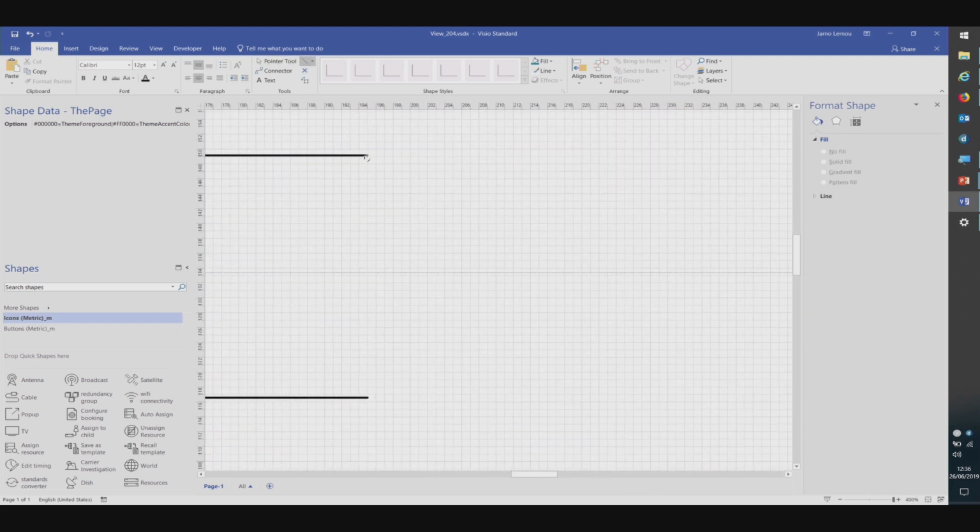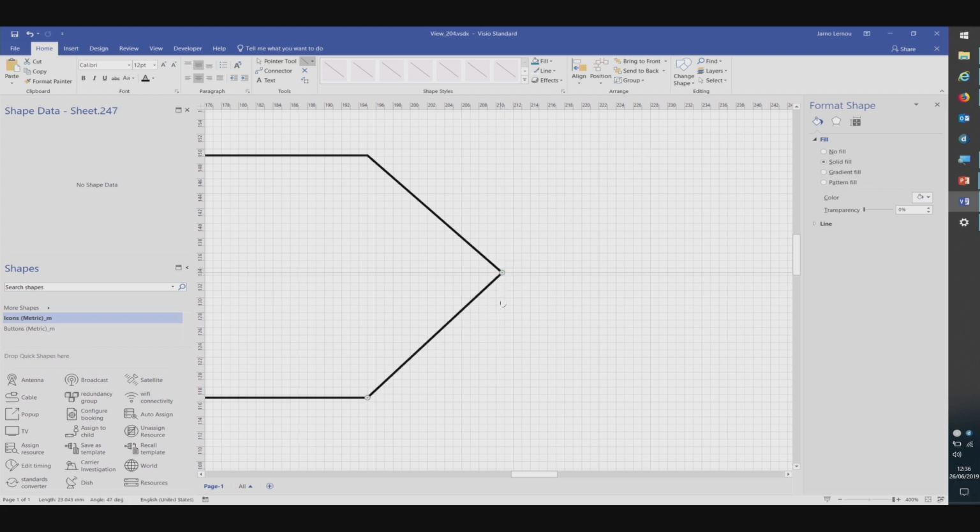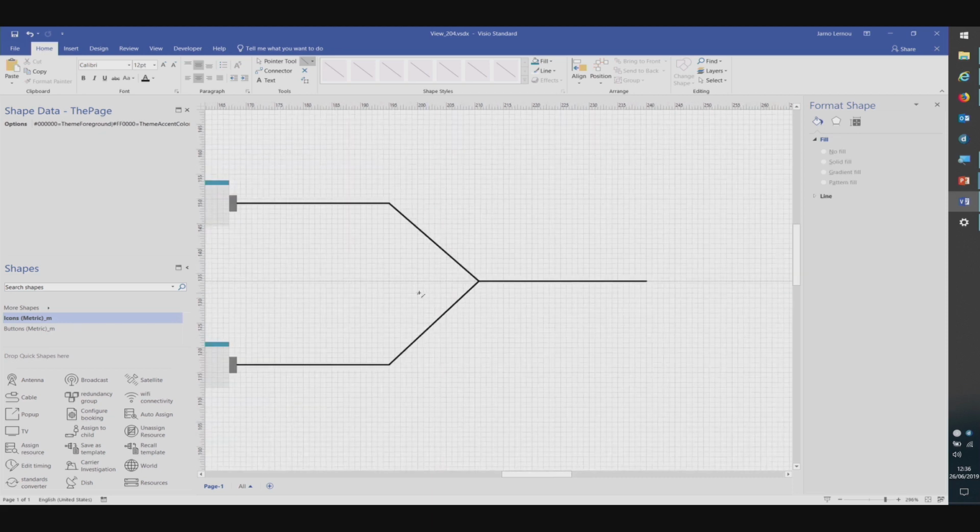We can add the switch by just going like this. You can see there's some guidance for the 45 degrees. We do it also over here. Snap to vertex, and of course we add a line that will go out of our switch.